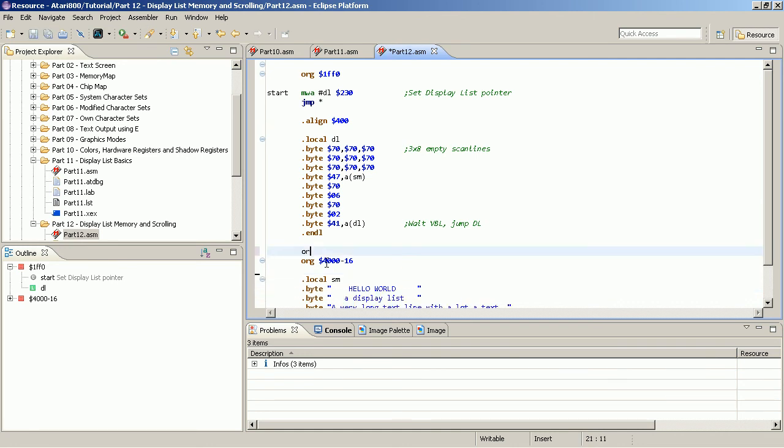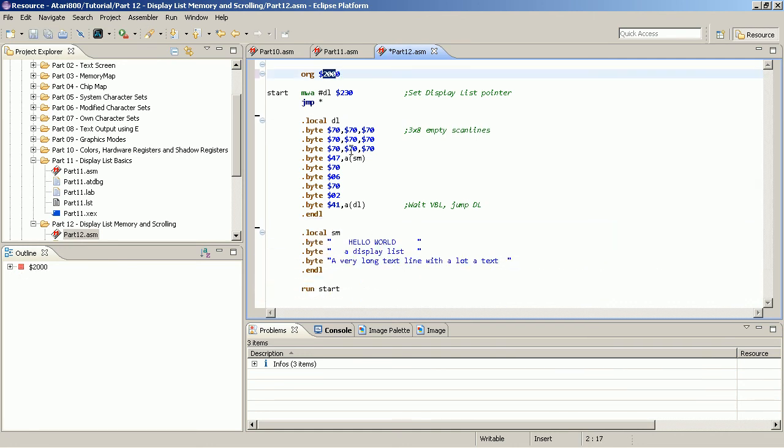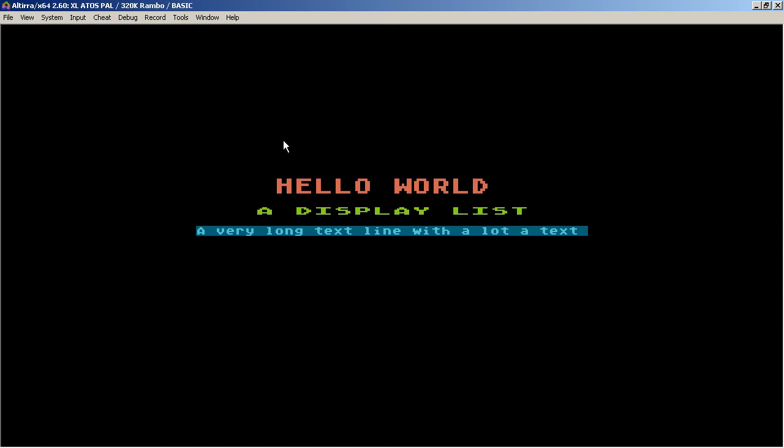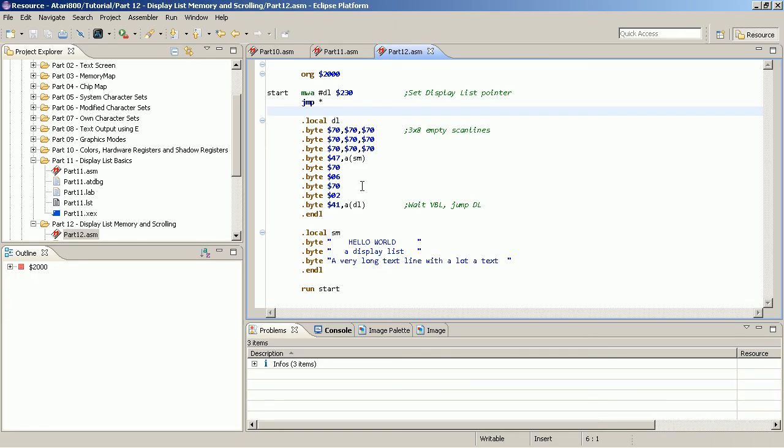So let's revert all these errors. Test if the program works again. Yes, it's fine. And what I would like to show you now is hard scrolling, or hardware scrolling, by changing memory location. So you know that there is the LMS instruction, which you can use to tell Antic where to fetch data from. And by changing the start address mentioned in that LMS instruction, you can create the impression of scrolling.